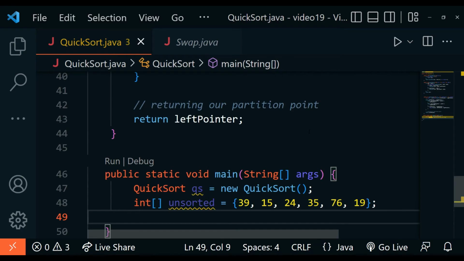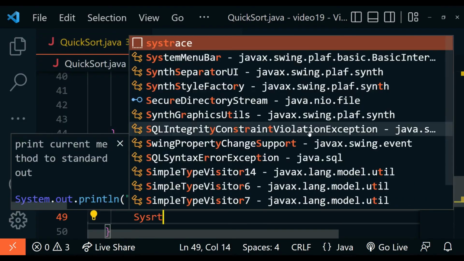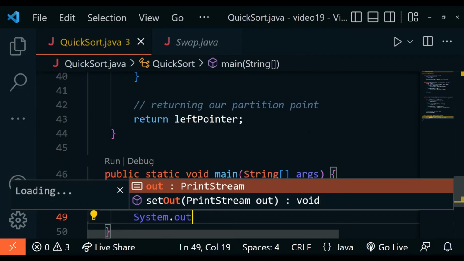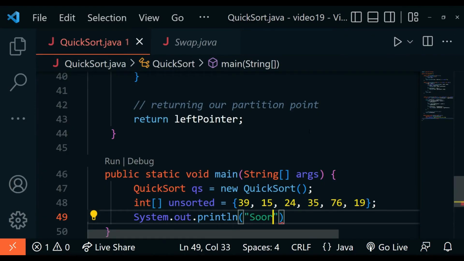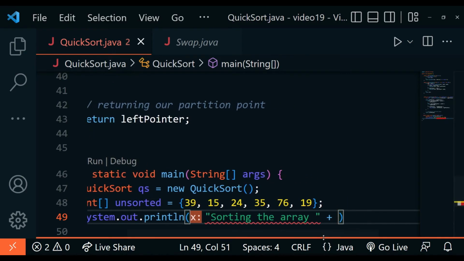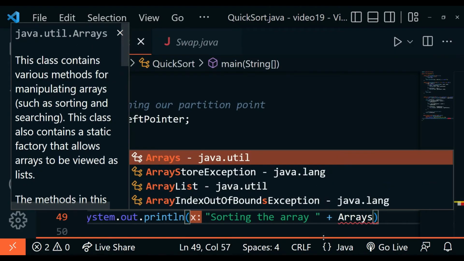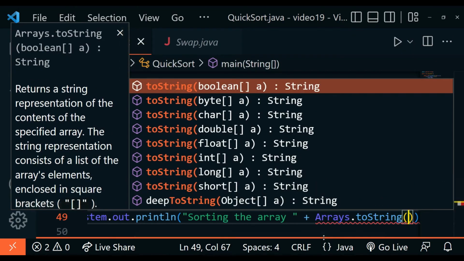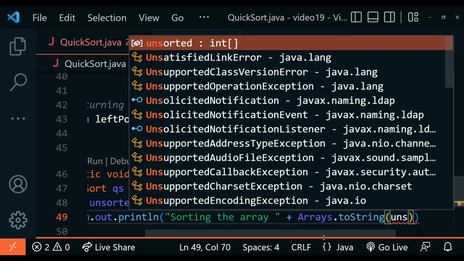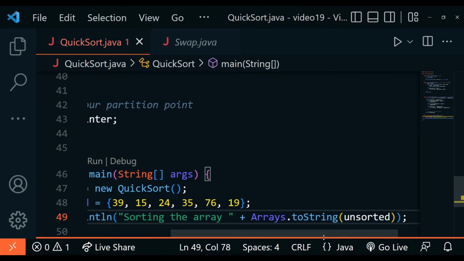And now we're going to just do a system out. System.out.println, and we say sorting the array, and here we're gonna have the plus, and we're gonna use the Arrays.toString method that converts this array to a string. So Arrays.toString, we're gonna pass in the unsorted array, and then we're just gonna put a semicolon at the end. Awesome.